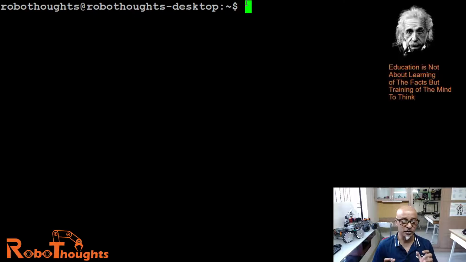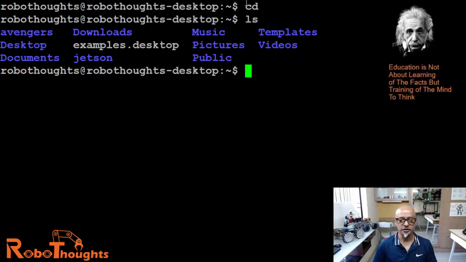It's a command called rmdir, remove directory. rmdir space Avengers. Now let me show you first what is there in our directory list. Let's say cd, ls. Okay, so we already have a folder called Avengers and we have a directory called Jetson. All right, now let's remove Avengers.